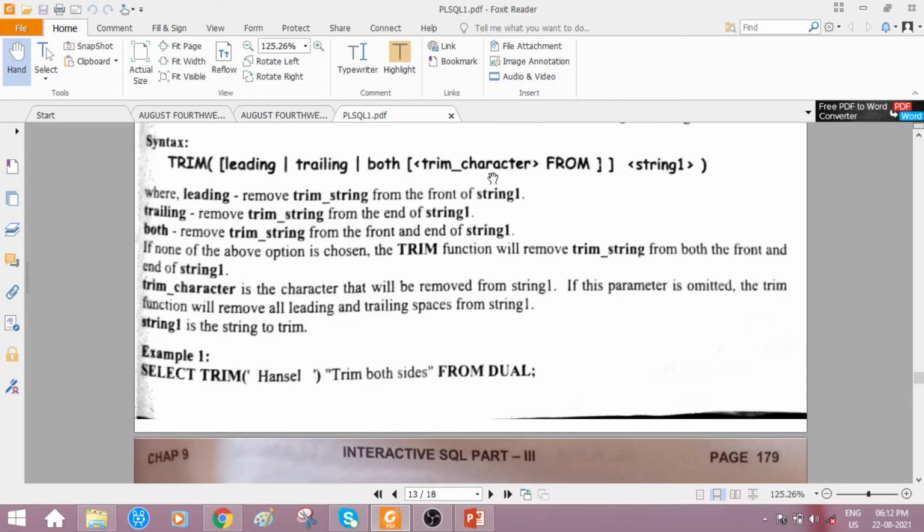If you are providing a trim character, meaning which exact character has to be removed, only those characters are going to be removed from the string. Okay, so this is an example where you are providing only string 1 and not any leading, trailing, or both. Nothing else is given here. Just check out the input in the example.